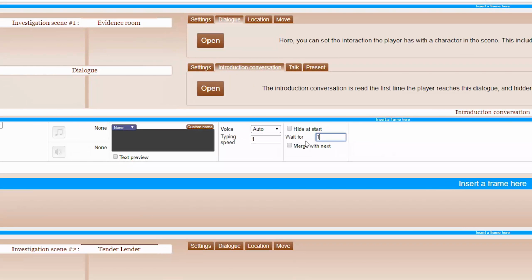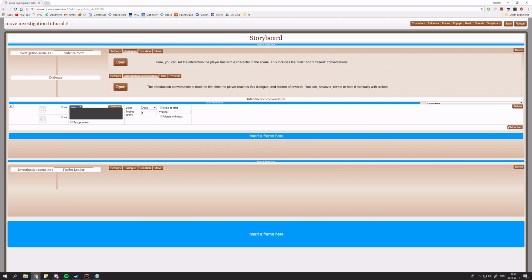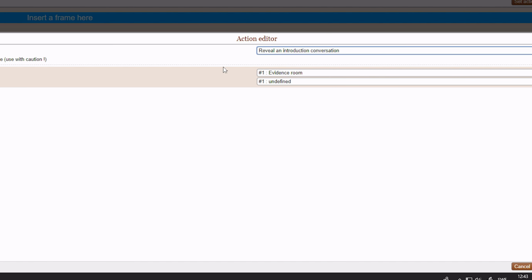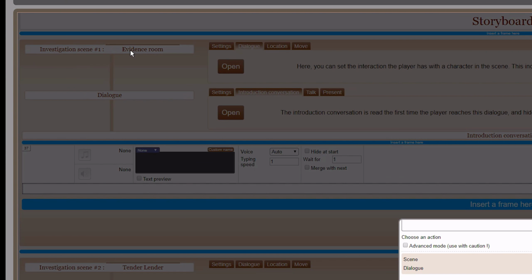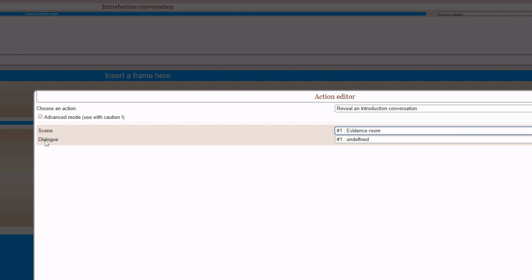It's going to be 1 millisecond. This method relies on the introduction conversation always being revealed. Every time the player arrives at the investigation scene, the introduction conversation will play. So to do that, the first frame is going to be reveal an introduction conversation. So since this is evidence room, I'm going to reveal evidence room. And I don't know what dialogue is, just ignore it.